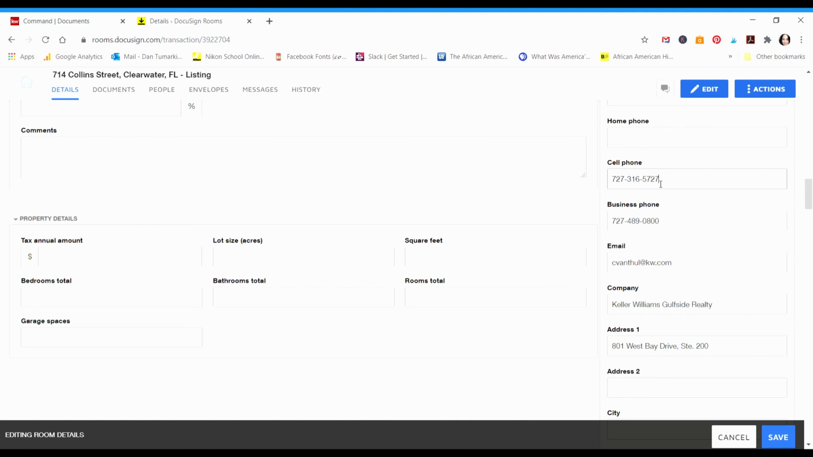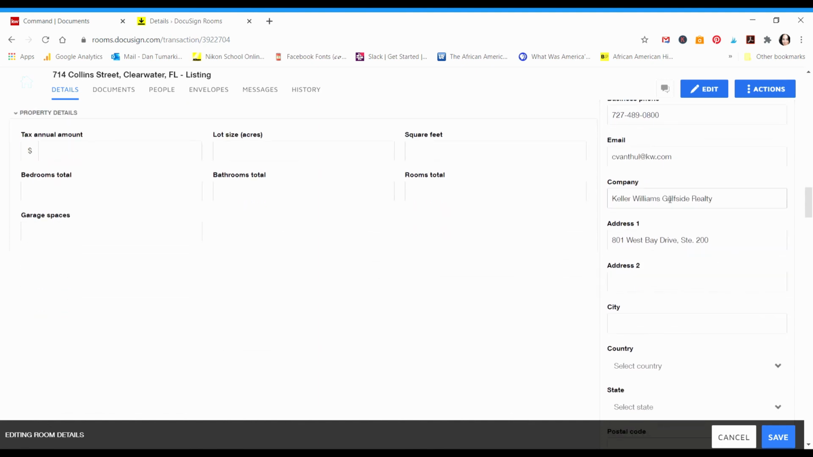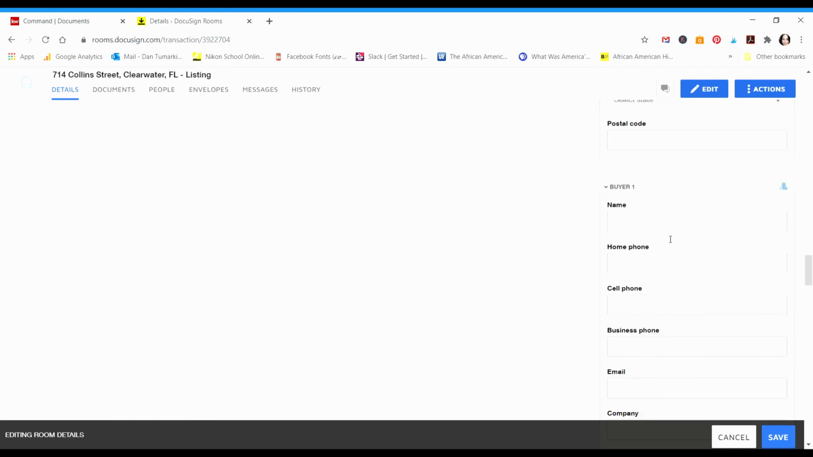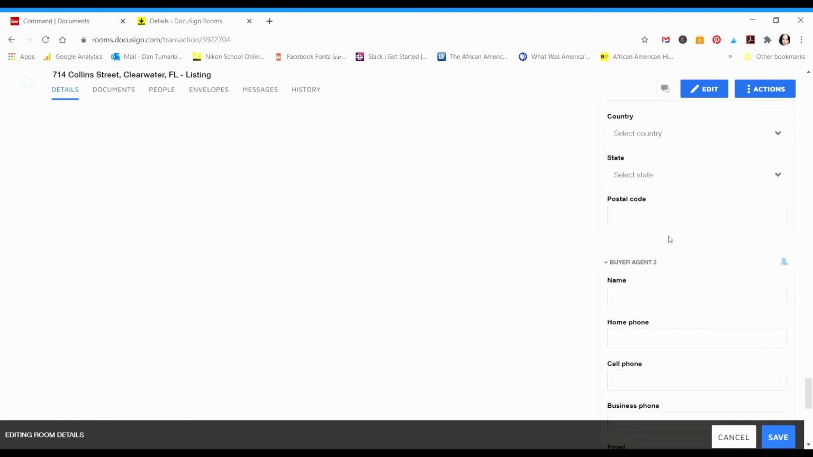So fill in all of this information as best as you can. I get a little particular about all of those things. Don't ask me why, I don't know. State is Florida, 33770. There is not a list agent too, so that can be blank. Buyer, there are no buyers yet, so that can be blank, and so on and so forth.